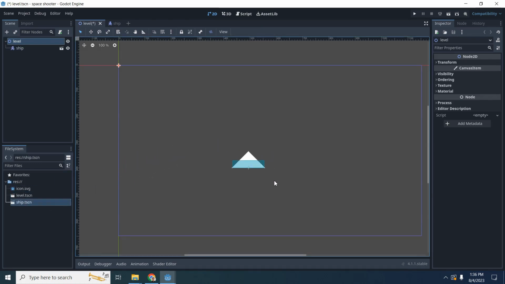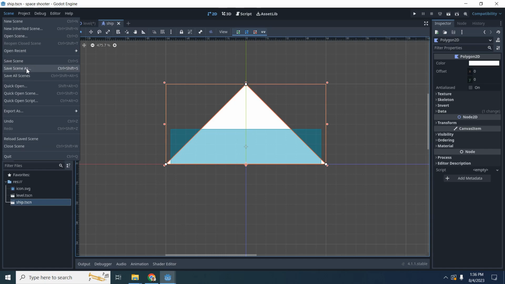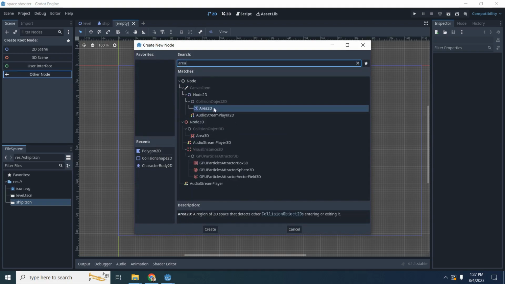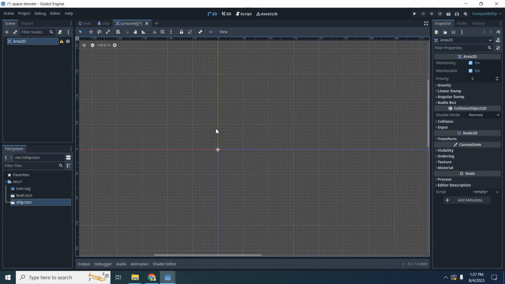Go back to the level and drag your ship onto the level. Now go back to the ship. And we'll save all scenes, and we'll create a new scene, other node, and an area 2D. We're going to create the bullet at this point. This is the thing that will shoot out of the ship when you press the space bar.